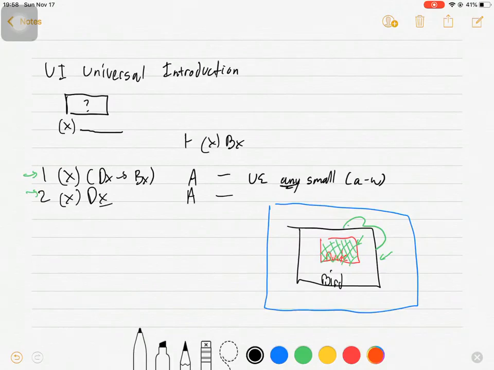Well, yes, and here's how. For line 3, we would first take line 1, make it into, let's say, Da arrow Ba, 1 UE. For line 4, we would want to take line 2 and make that into Da. Note that what I've done is I've replaced the x with the same small letter, the same particular letter, an a. I could have also used a b, a c, a d, etc., as long as I'm being consistent.